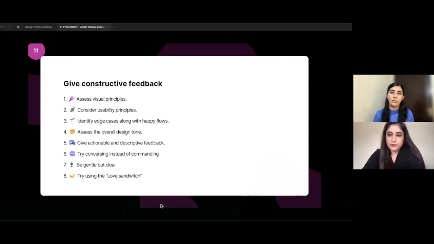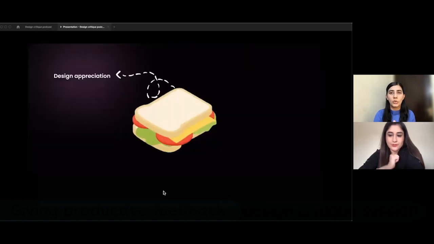Don't give feedback in a strict tone. And lastly, it depends upon different personalities, but there is a technique called the love sandwich, which you can adopt while giving constructive feedback. So let's go through this technique.